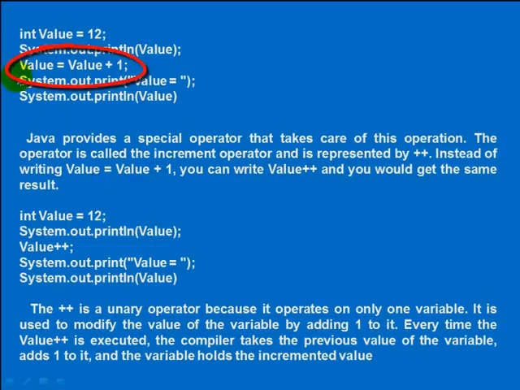Here the same set of codes, or the same set of statements, is repeated, except that instead of value equals to value plus 1, we have written here value plus plus. So the same result. It means to perform this operation, that is value equals to value plus 1, we can simply use value plus plus.